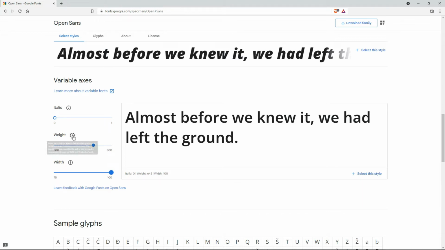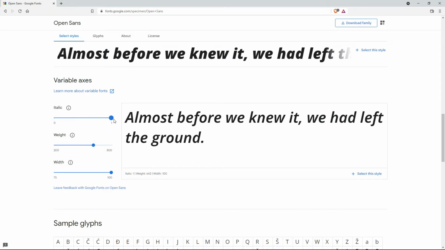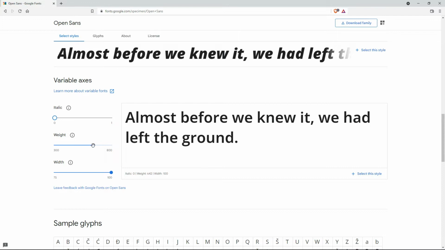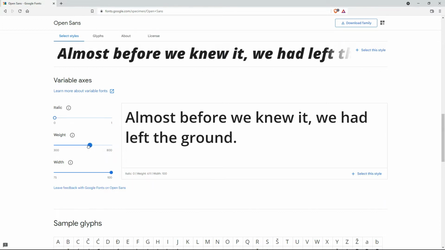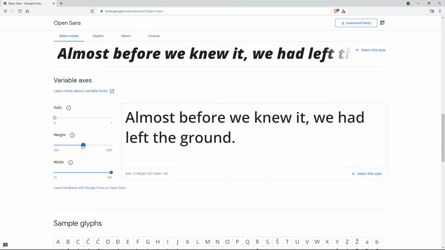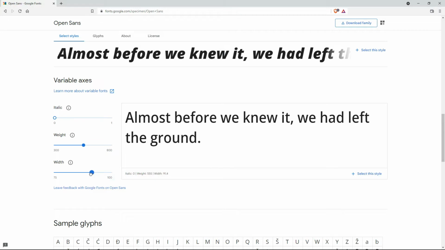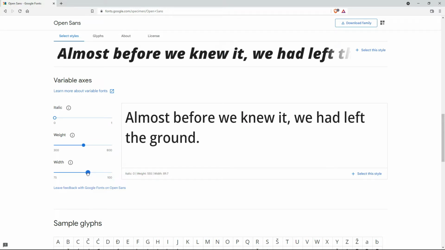So let's set it. I want a normal one. Let's set the weight to, well, okay, it's 555 and the width, well, let it be 90. Okay, this is how it looks.